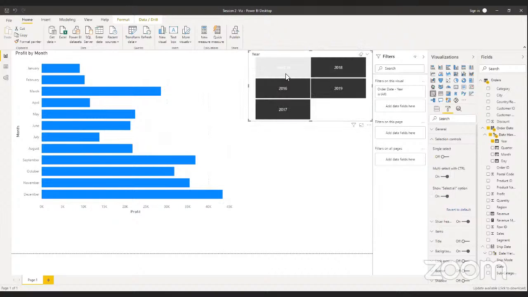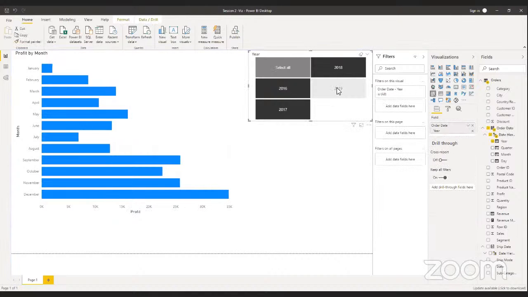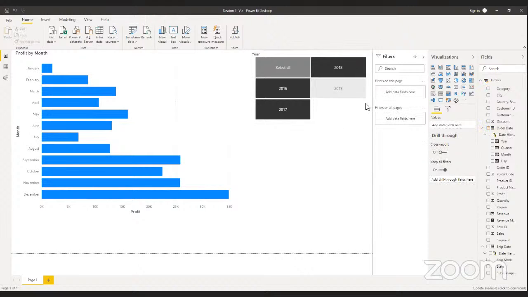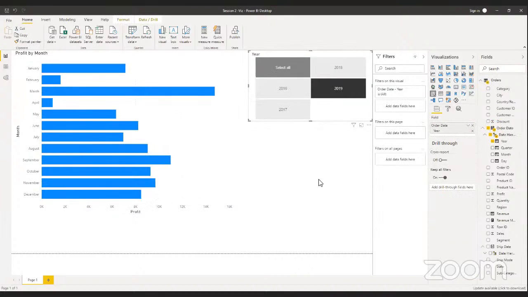If you select all, the 4 years are getting selected. If I select 2019, it shows me the value of 2019 itself. Let's deselect all and then select 2019. It shows me the value of 2019 itself. But I don't want the value of 2019 or a select all. I just want to give the option to the user to select 1 year at once.